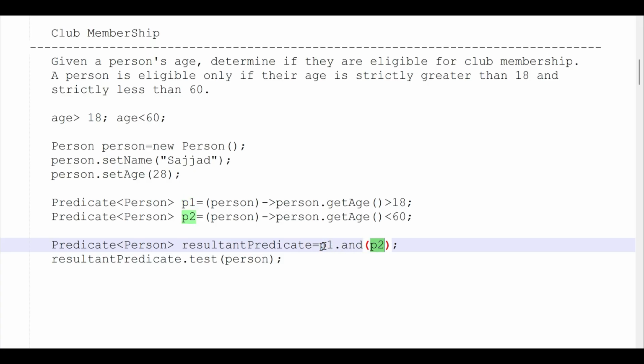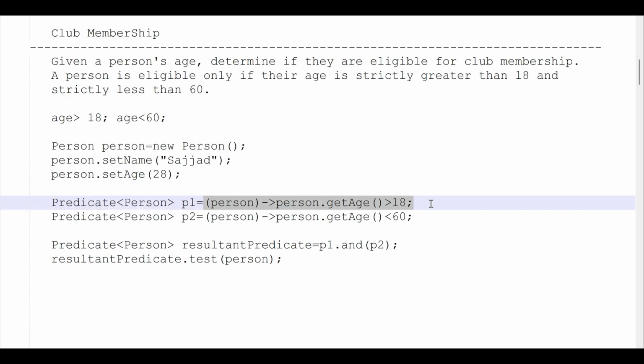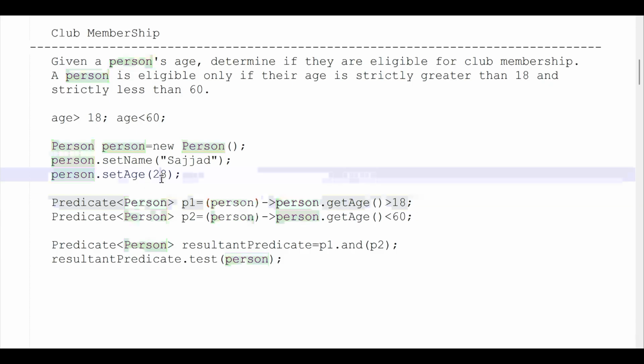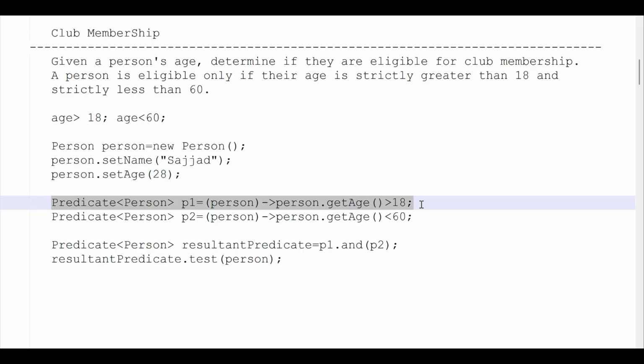So it will say, okay, first P1 is what? P1 is a predicate, and the implementation is over here actually. It will copy the person details to this predicate and check person dot get age. So it will get the age 28. 28 is greater than 18. True or false? True. So this predicate will be returning true.